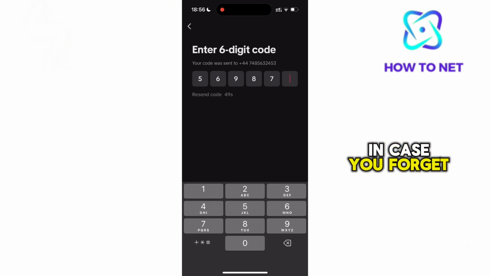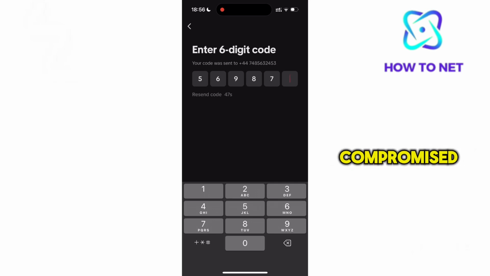In case you forget your login credentials or your account is compromised, TikTok can send recovery codes to your phone. Well, that's how easy it is to add phone number to your TikTok account.